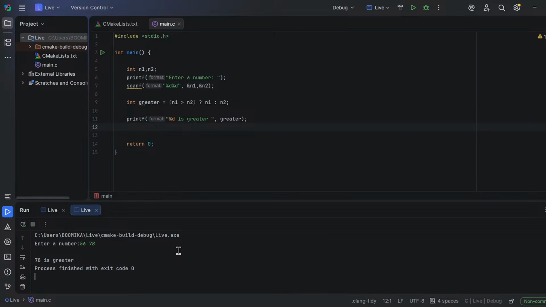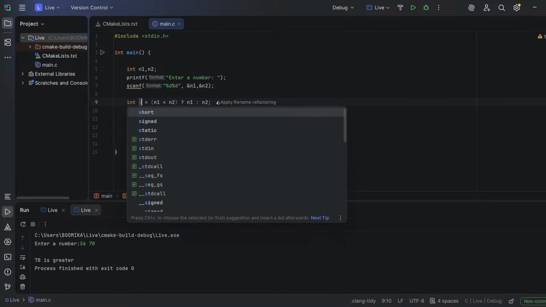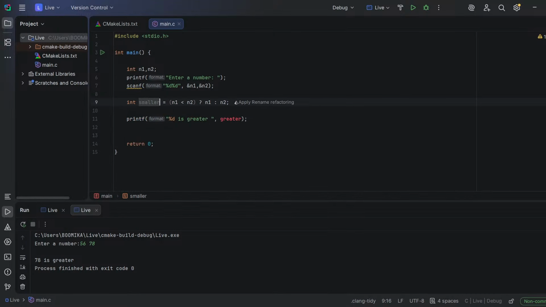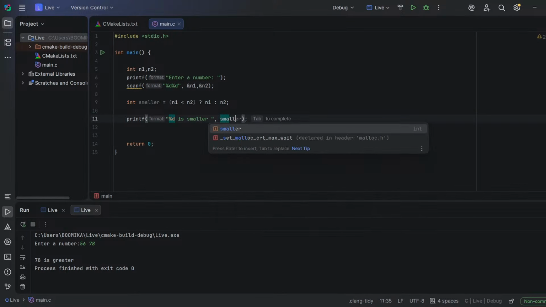So using this ternary operator, we can simplify the problem. Instead of if else, where we write five lines of code, we will be checking using a single line of code. In the same way, if you use less than here and make it smaller, and I'll print smaller and rename it as smaller.